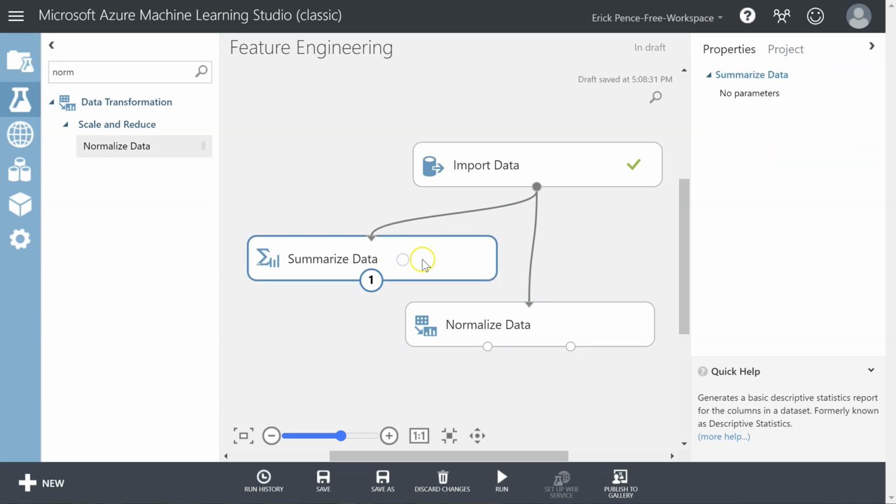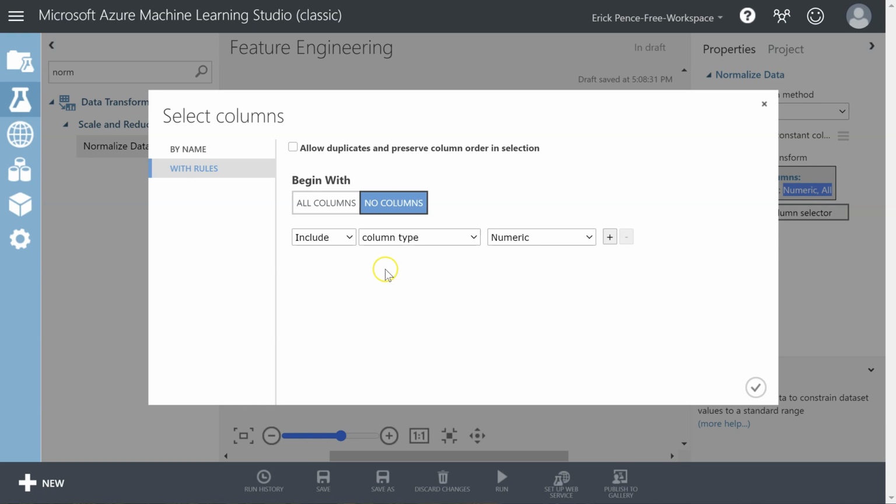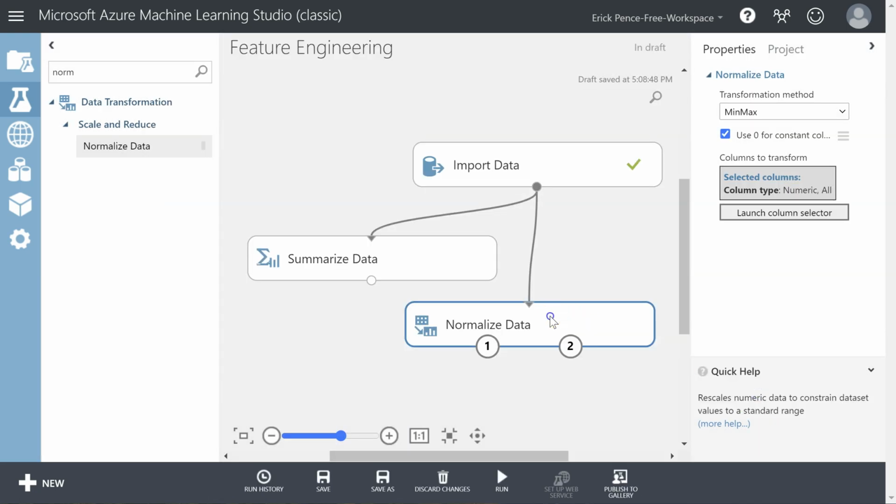So you've seen in summarized data what the various ranges are. Let's apply a min-max to all numeric features. So I'm just going to leave that default, all numeric features. Just in case you're wondering how to do that, instead of using by name, we use by rules, and we say begin with no columns, include column type, and then column type numeric. So that's going to include anything that's an integer or a double, but not string or date time. So let's just go ahead and run that.